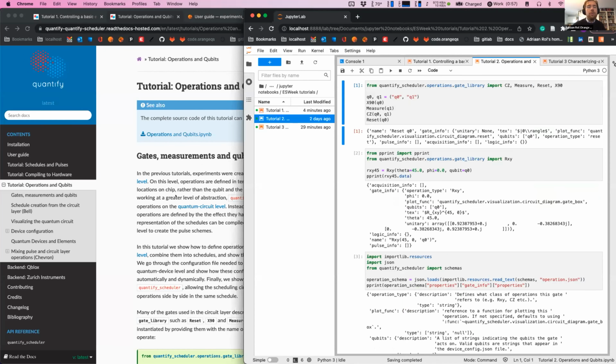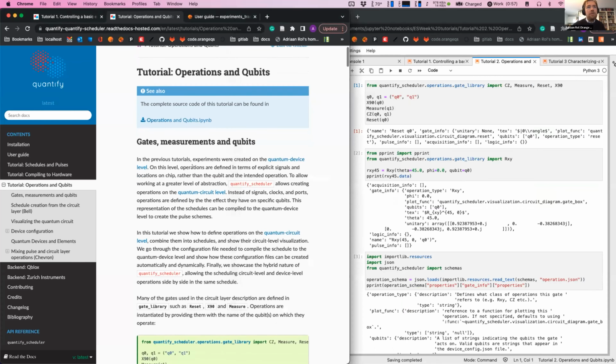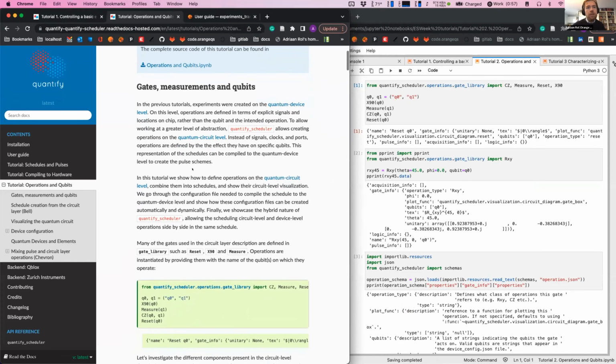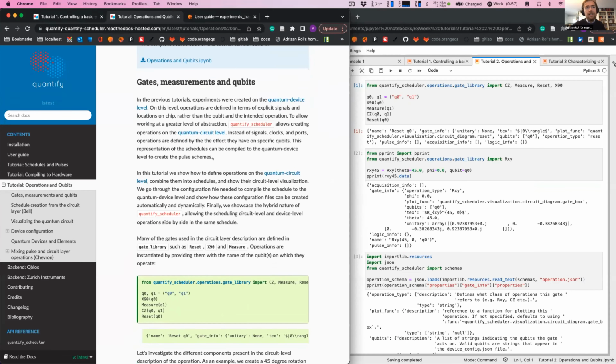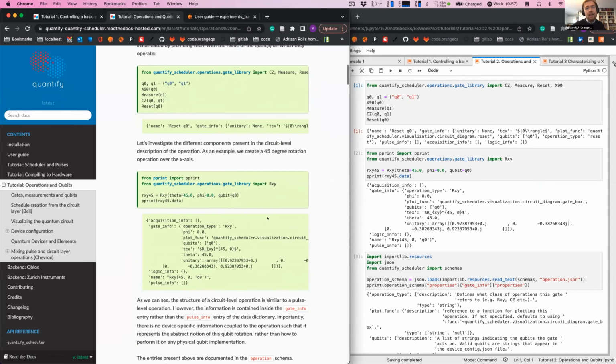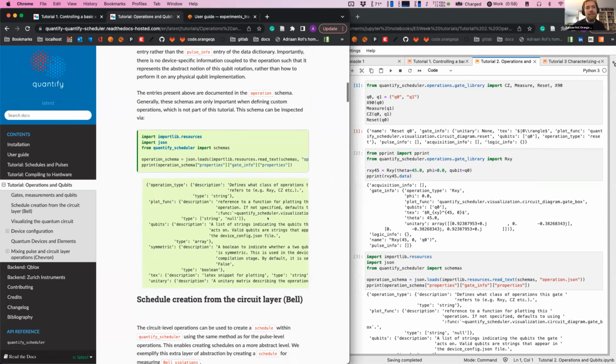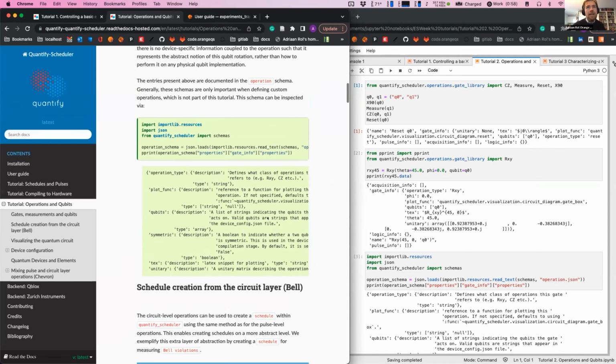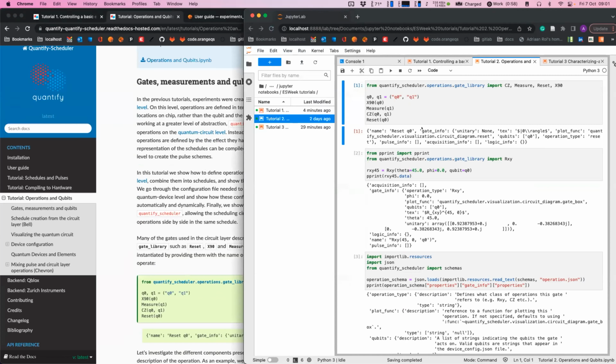Very well, so tutorial 2, gates, measurement, and qubits. So what I'm going to show here is effectively, we're going to make a little quantum circuit and we're going to see that we add these operations and a bit of how to compile it. Yeah, let's go do it. So what we're doing here is creating a very simple circuit. We're importing from our gate library the conditional phase gate, measure, reset and X90. We use this to create a schedule.